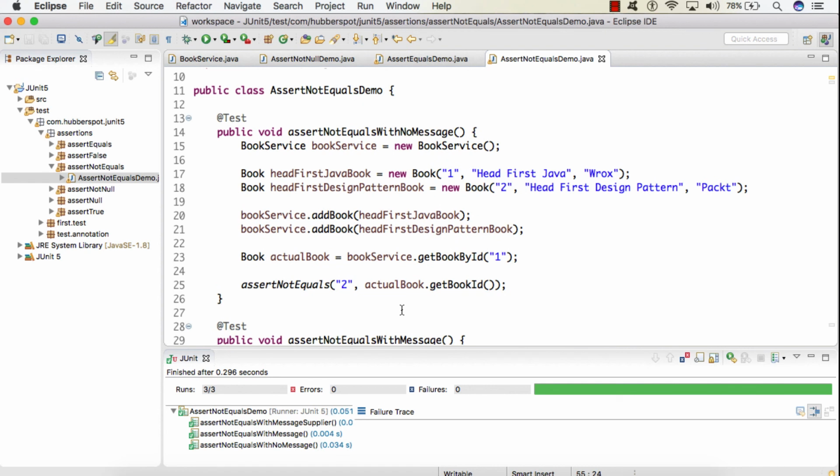So friends, in this lecture we saw the demonstration of the assert not equals method and its overloaded methods.